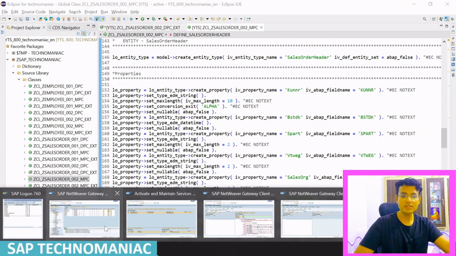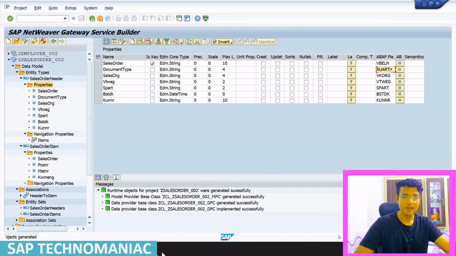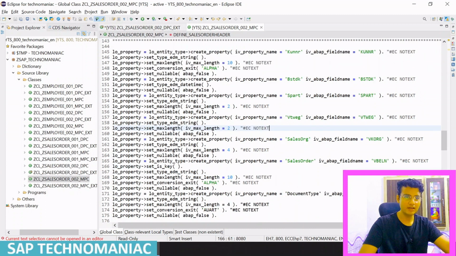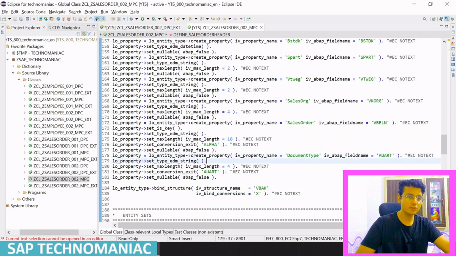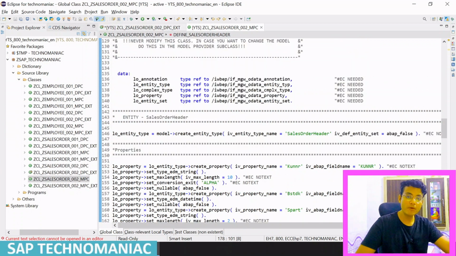As soon as I regenerate the runtime artifacts, this will modify this model provider class as well. And now if I refresh this, if I do F5, you can see the document type field AUART got added here. It was not available previously, just now it got added. So whatever you modify in SEGW, this model provider class will be modified based on your data model, how you are creating it.